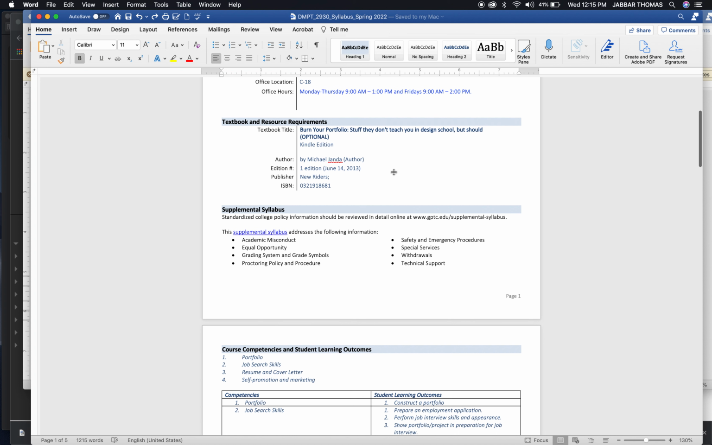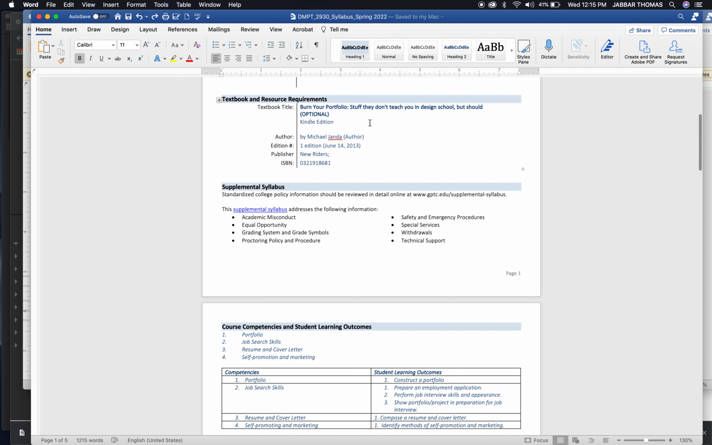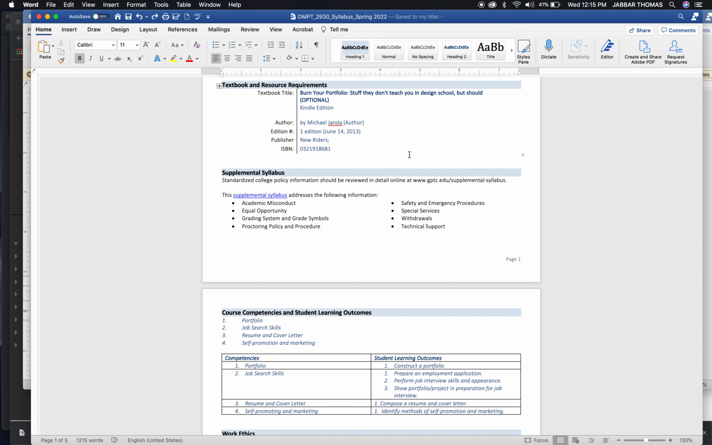This book, Burn Your Portfolio: Stuff They Don't Teach You in Design School, But Should, is optional. It's suggested. It's a very good book. If you're really serious about your career and getting a job, and that part where we transition you from being a student to being a professional, that is definitely a good book to purchase, and I highly recommend it. A lot of the material I'll be giving you in the class will come straight out of the book. You have the information here, and it is in the bookstore.